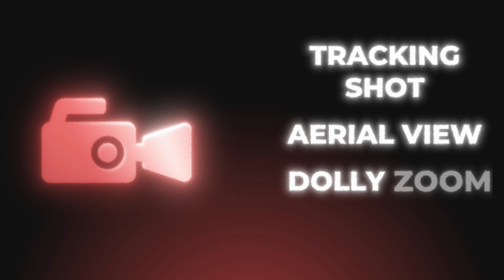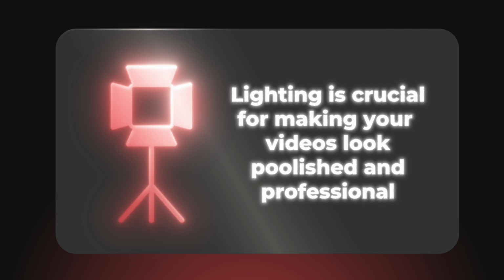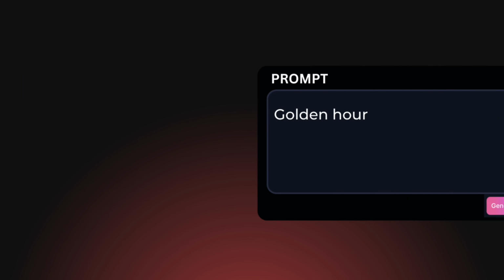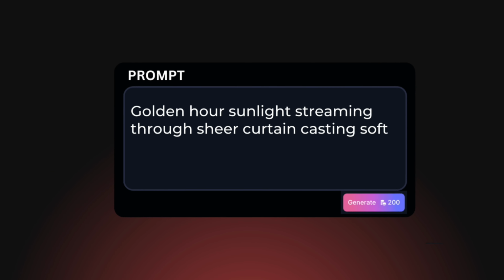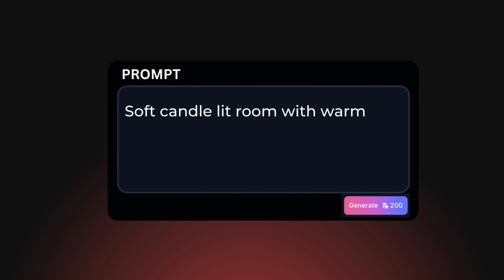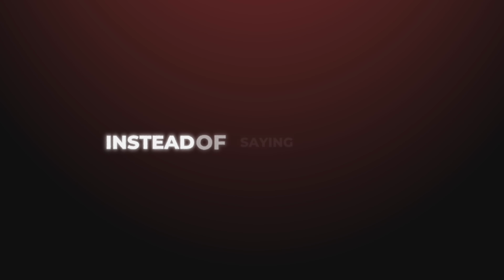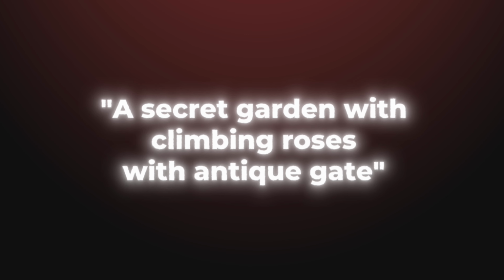Don't fall into the common traps. Use specific camera terms like tracking shot, aerial view, dolly zoom, or slow pan. Also, don't neglect lighting. Lighting is crucial to making your video look polished and professional. For example, golden hour sunlight streaming through sheer curtains, casting soft shadows on the floor. Another one, soft candlelit room with warm tones highlighting the subject's features. Environment details matter too. Instead of just saying garden, say something like a secret garden with climbing roses and an antique gate. The more specific you are, the more stunning your video will look.